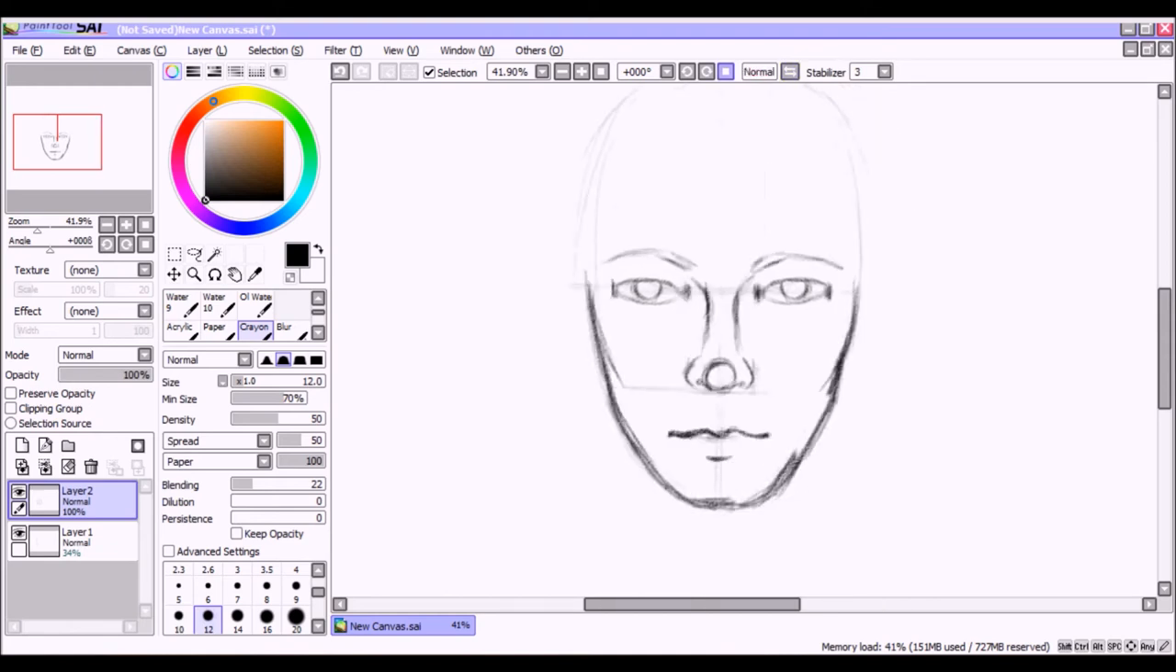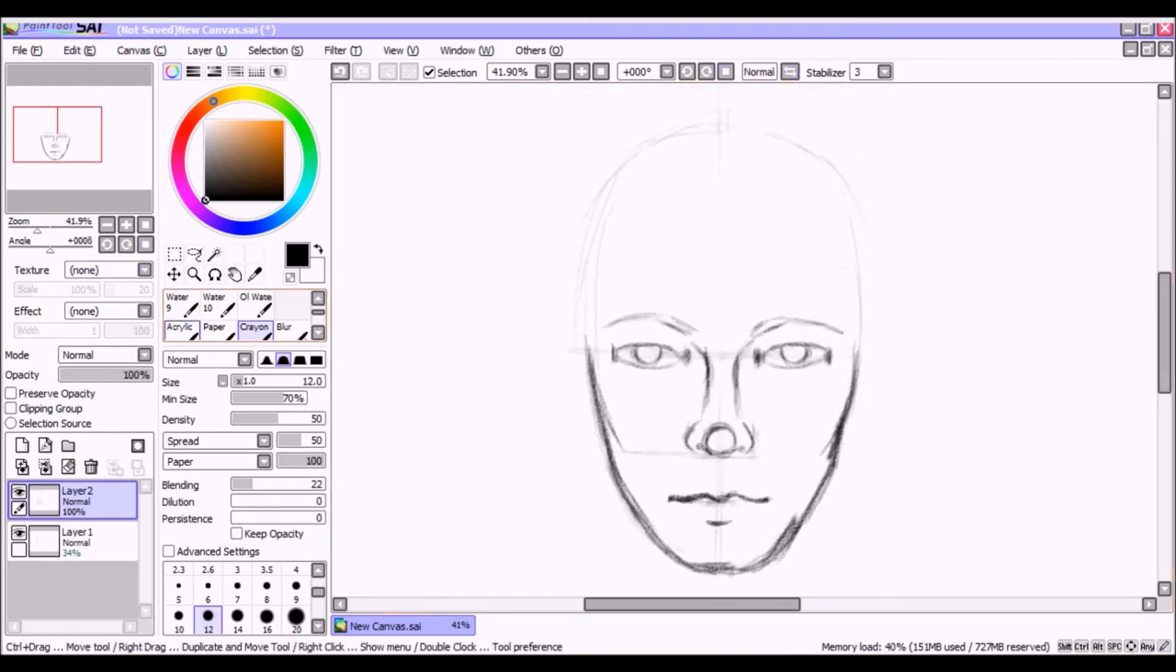And that's looking good. For the top of the head, all it does is just go around. Like so.